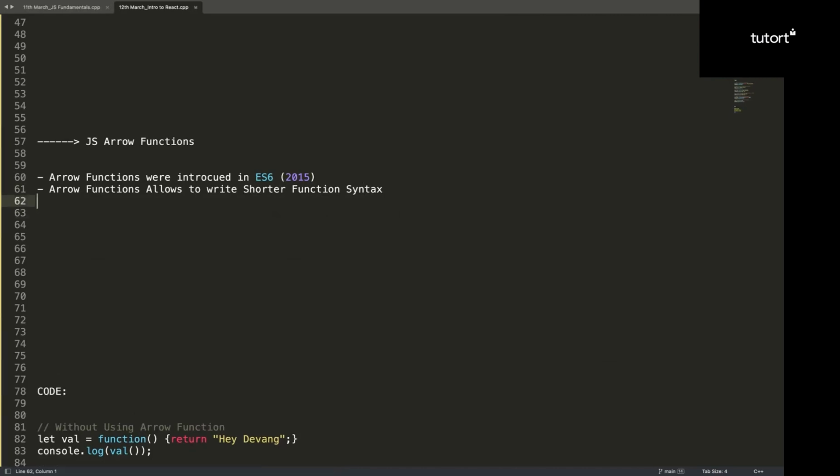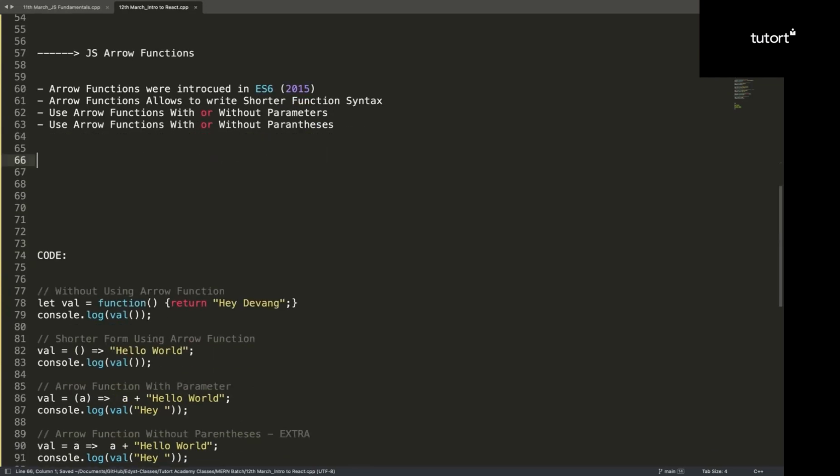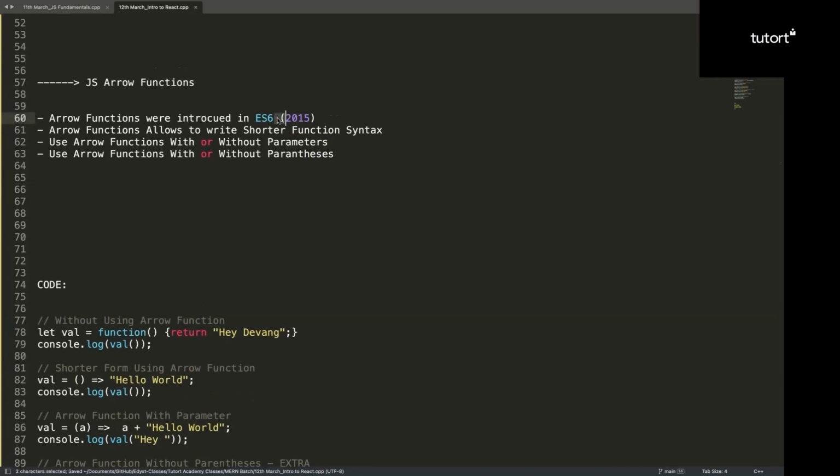And what next? You can use arrow functions with or without parameters. And what else? You can use arrow functions with or without parentheses also. That is what I just covered right now. These are the four things. First of all, introduced in ES6, which is 2015, and allows us to write shorter function syntax. That's what we have seen.